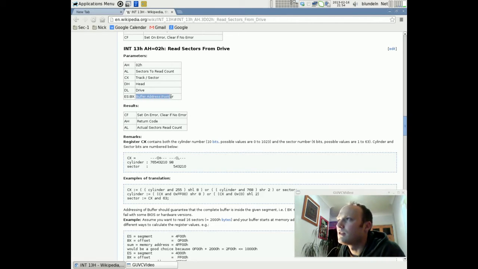And also we've got ES, this general purpose segment register, which we used when I was doing the BIOS searching thing in the last lecture. And BX is the 16-bit address that is modified by this segment. Anyway, we set these registers to tell BIOS, when it reads the data from the disk, where to store that into memory.